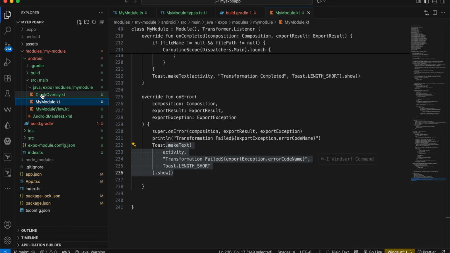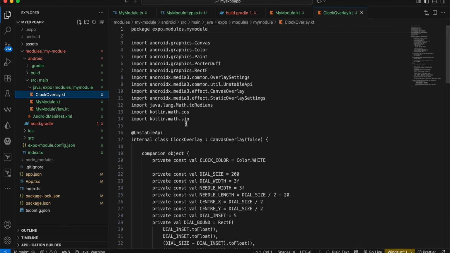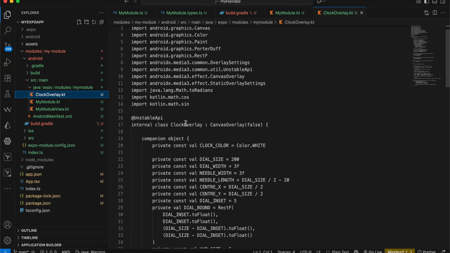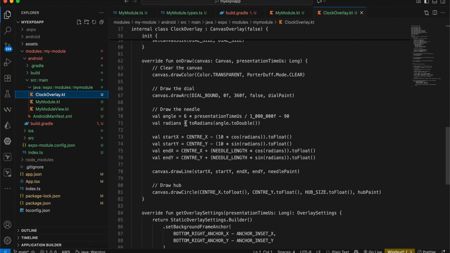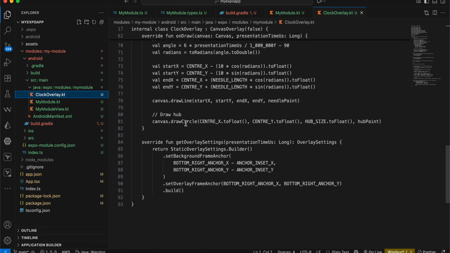Then just create this particular file called clockoverlay.kt. Now this I have copy pasted from the Android documentation, so I'll simply scroll through this. Feel free to pause the video and just copy all this code which is there. Now instead of clock overlay, you can do whatever you feel like makes sense to your use case.